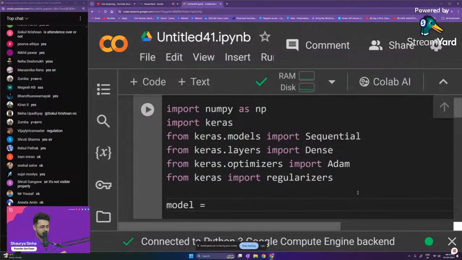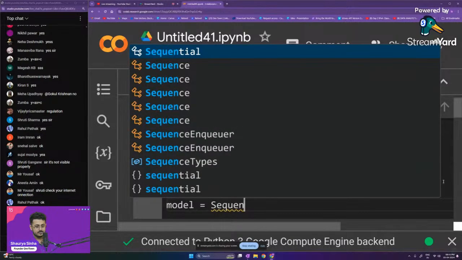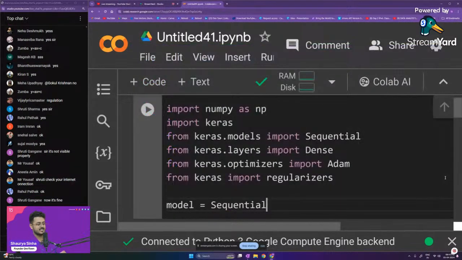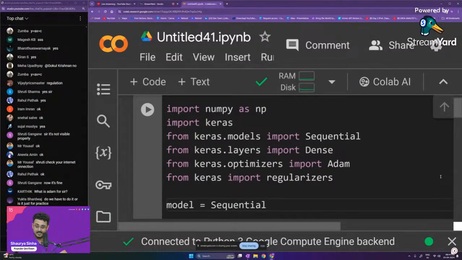Model is equal to Sequential. This is very hard to type in this particular scenario. What is Adam for? Karthik, what did I say? I want you to repeat what I said just 2 minutes ago about the Adam optimizer. What is the meaning of optimizer? Why do we need it? I just said it 2 minutes ago. So can Karthik let me know what I have said? Then if you have missed something and are still not able to understand, I will explain what is happening. But first you have to repeat what I have said.